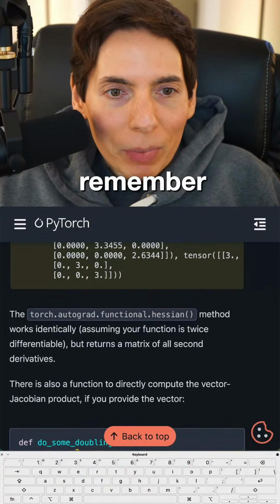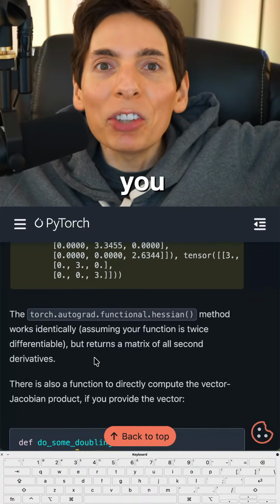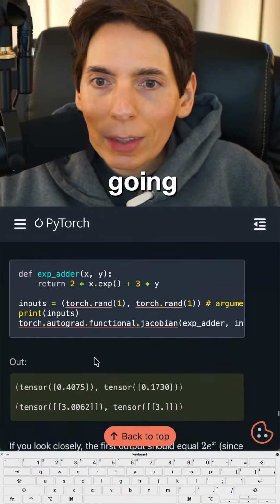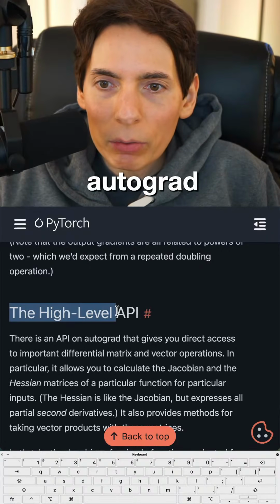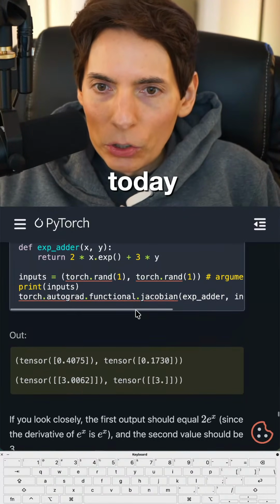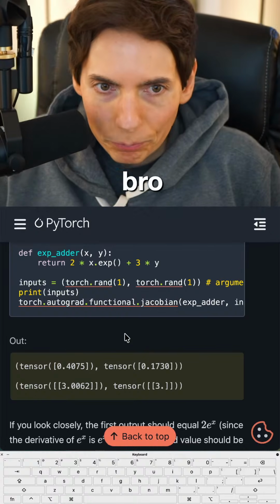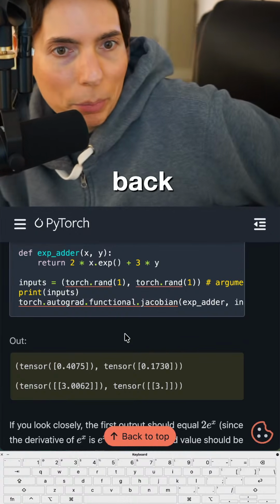Hi, do you remember me? Hey, Nike, good to see you. Yeah, 572, Nike. Welcome on in. Happy Tuesday. We are going over the Pytorch Autograd high-level API today. We're using it. My timer's going off. I have to go get the oven. It's a broccoli. Be right back, BRB.